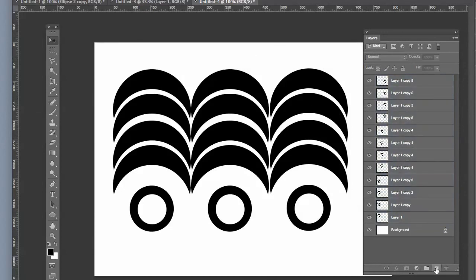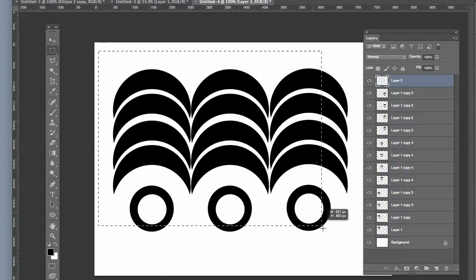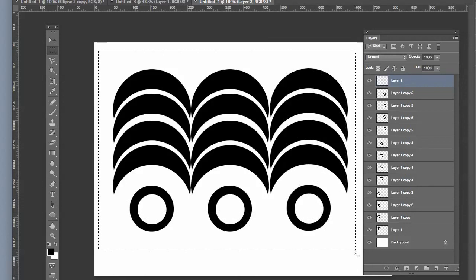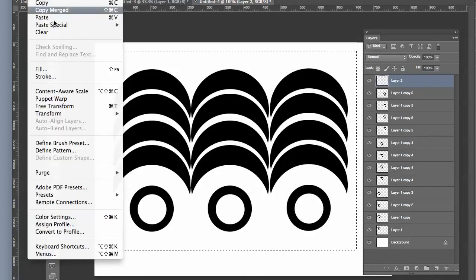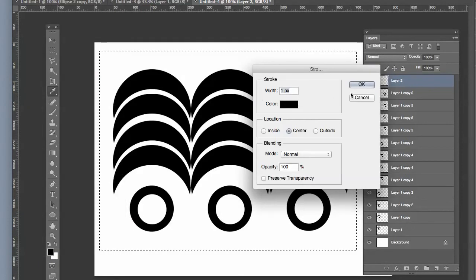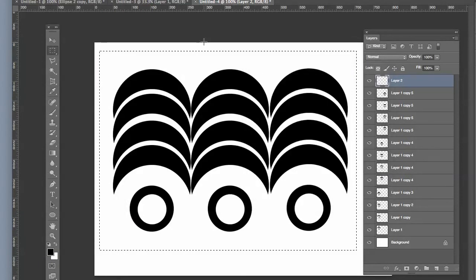All right. What do I need to do? Create a new layer. Well, I might want to crop this. Make it nice and tight there. Look at the room around the design. I'm going to do an edit stroke. Pixel. I should have done a Control A, shouldn't I have? Well, all right. I'll show you another trick.